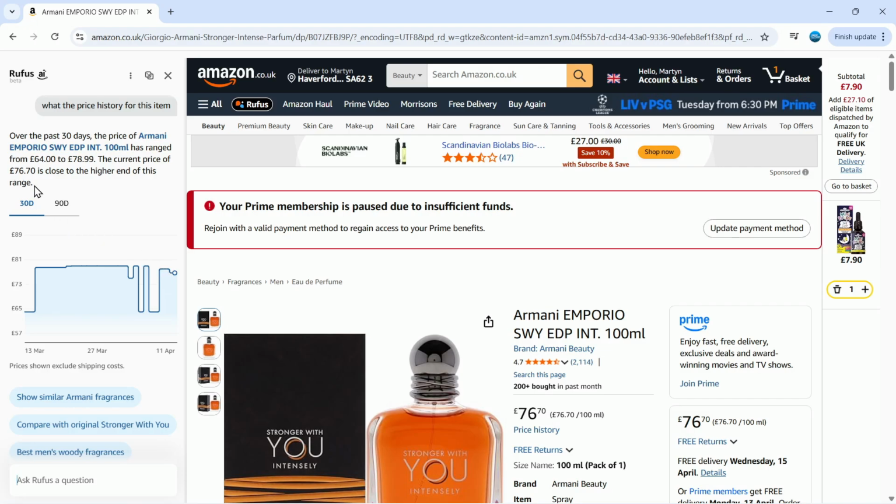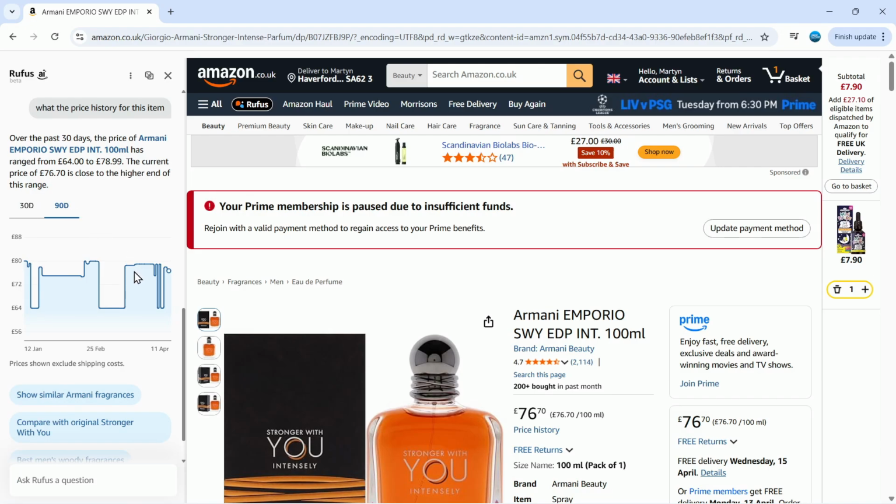Now you're going to notice as well underneath we can compare this even further for 90 days. So if we give that a click, you can see the graph expands and we can check what the price was like over the past 90 days. So that's how to check Amazon price history.